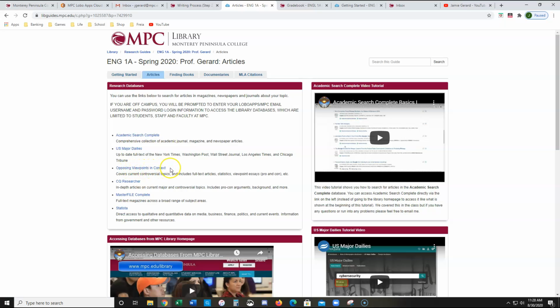This database is not going to be as useful for us here in this first paper. It's more for the third formal essay for the assignment, but it might be an interesting database to look at here for this first paper as well. The CQ Researcher is yet another database that is useful for us, though again, I think this one may be a bit more useful for that third formal essay.